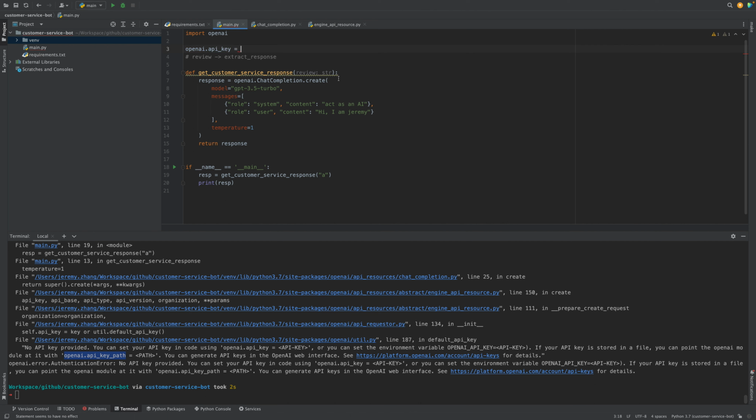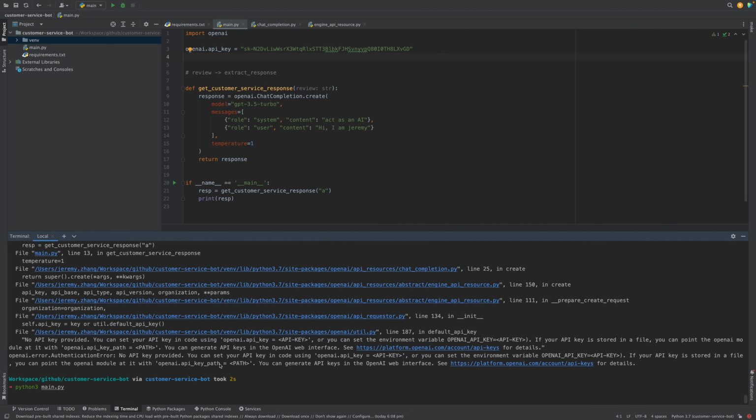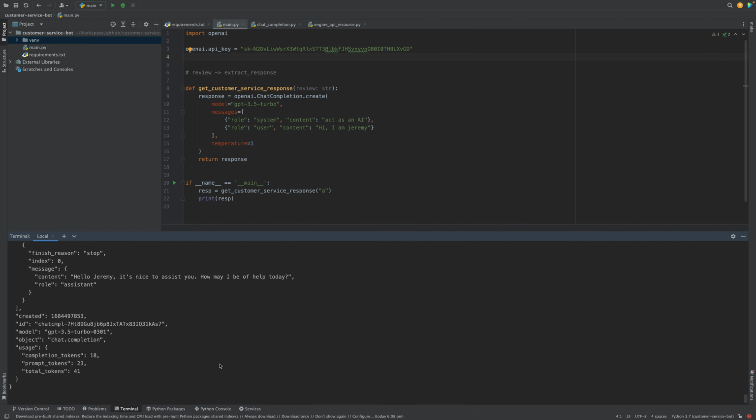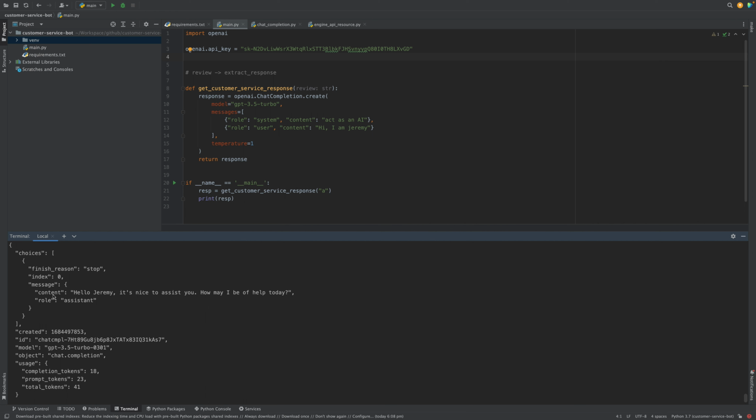Which equals, I'm going to copy my API key here, which is this one, format this, and let's run this again. Okay, cool. Looks like the connection is working.